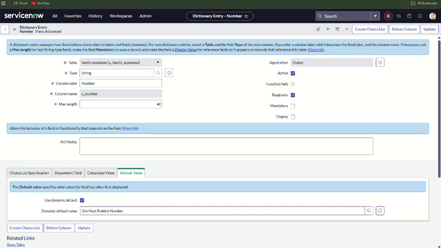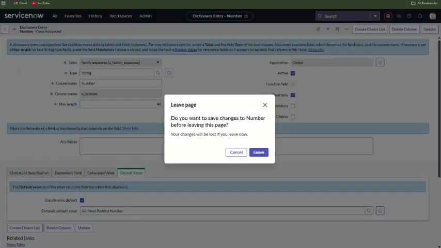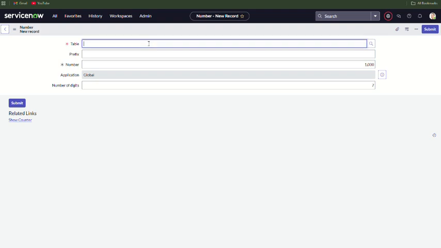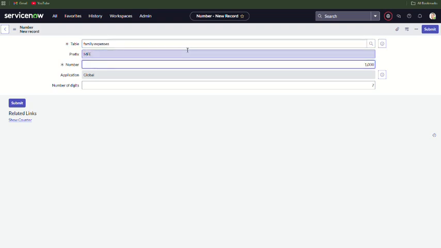By clicking all, we will open the number maintenance under the system definition. We need to open it. Here we will give the table name as family expenses, the prefix as MFA, and the number as some random thousand, and we need to submit it.